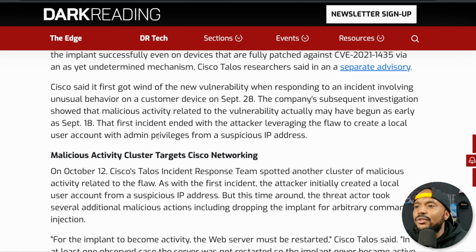Cisco said it first got wind of the new vulnerability when responding to an incident involving unusual behavior on a customer's device on September 28th. The company's subsequent investigation showed that malicious activity related to the vulnerability may have begun as early as September 18th. So as I'm reading this, it is now October 19th, and this might have been going on since as early as September 18th. So this is a whole month incident now, right?